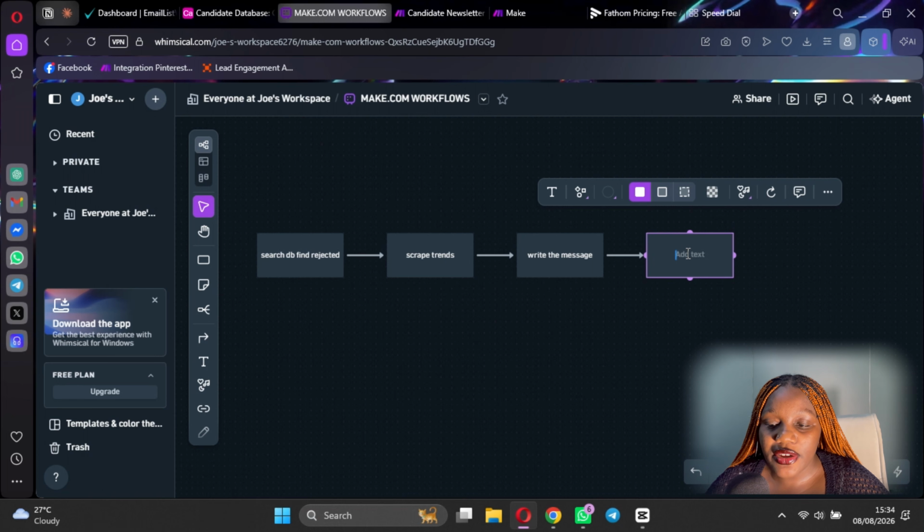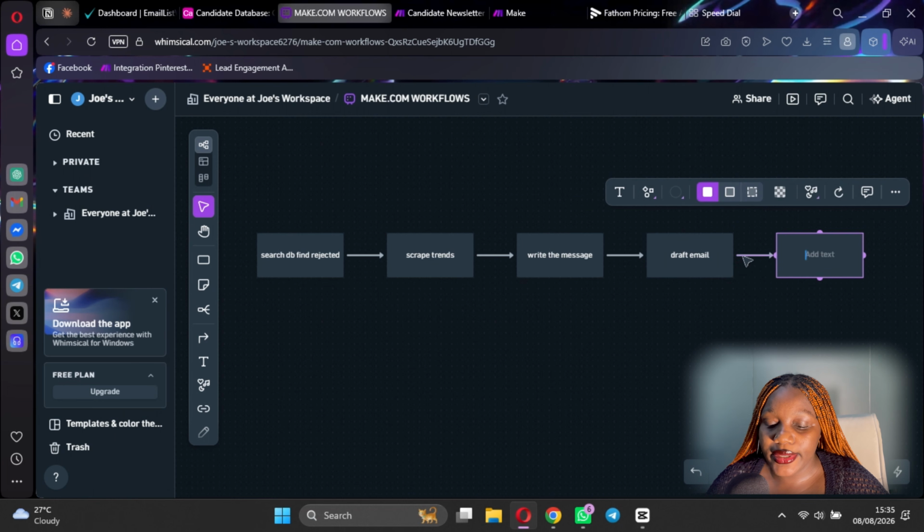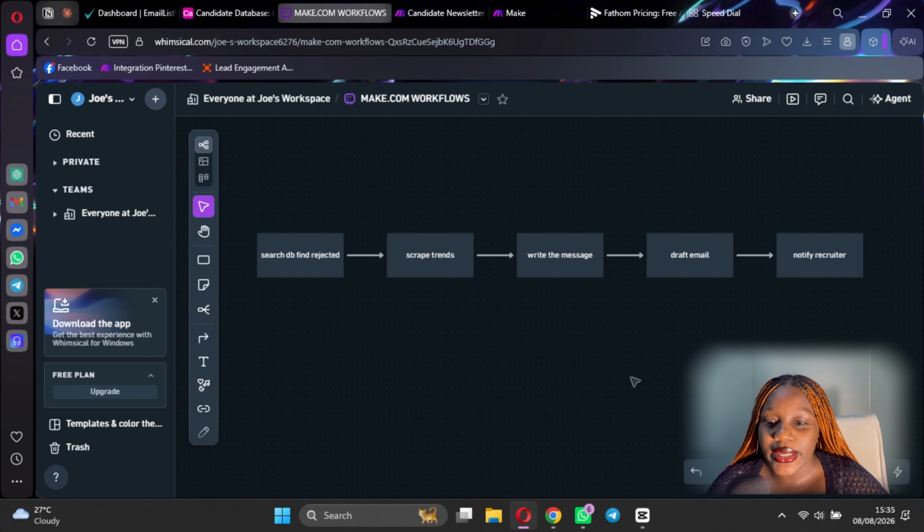So what we can do is, after we write the message, we draft the email, and after we have drafted the message to be sent, we then notify a recruiter. So they can just take like 2 minutes of their day to review that and send. Nothing more than 2 minutes. Review it, make sure that everything is good, and they can just go ahead and push that, right? So this is what it will typically look like, right?